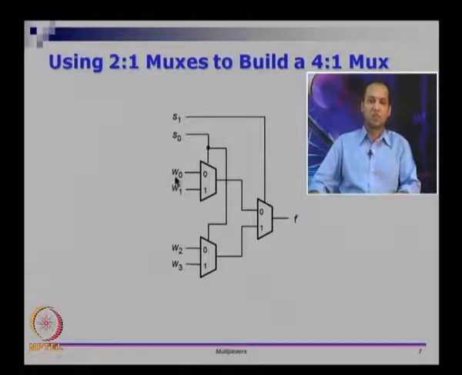If you want W0 to be passed on to F, we want S0 to be 0, so that this line will take W0, and we want S1 to be 0, so that this line will be going to the output. So we want both these to be 0 for W0 to go to the output.